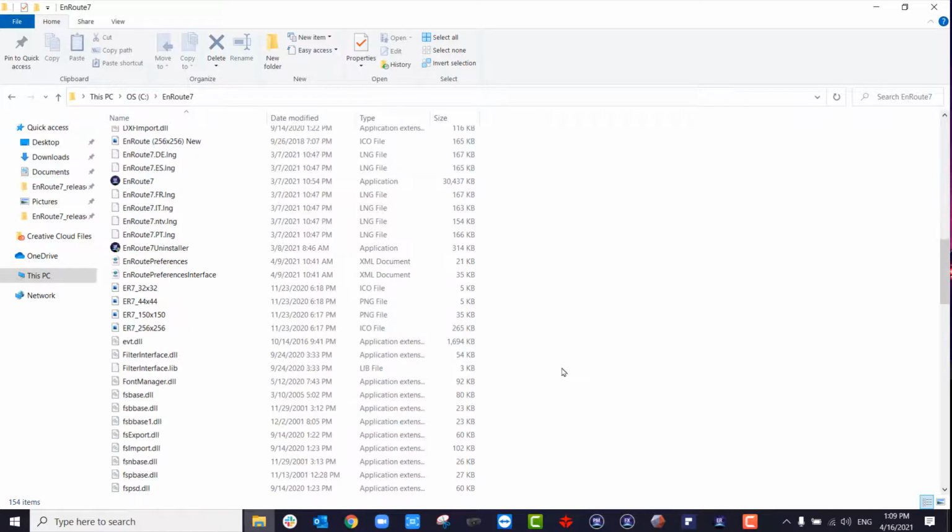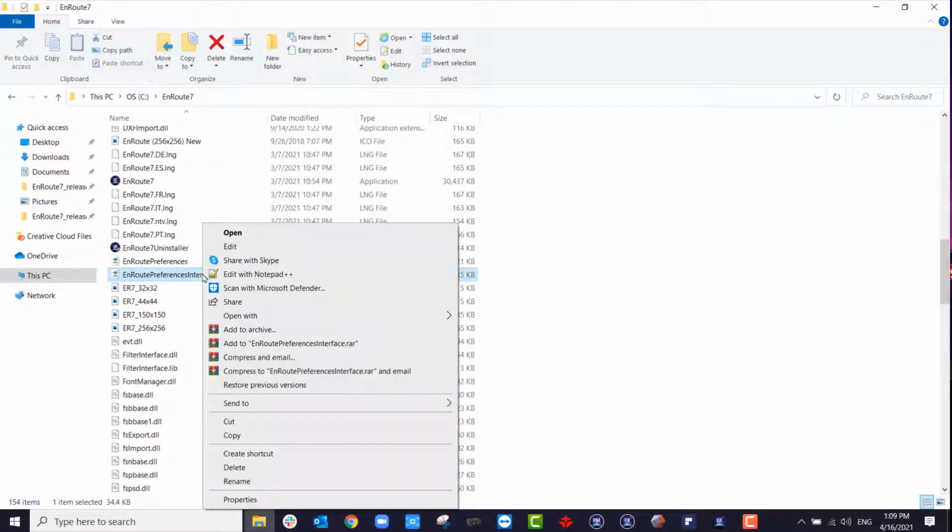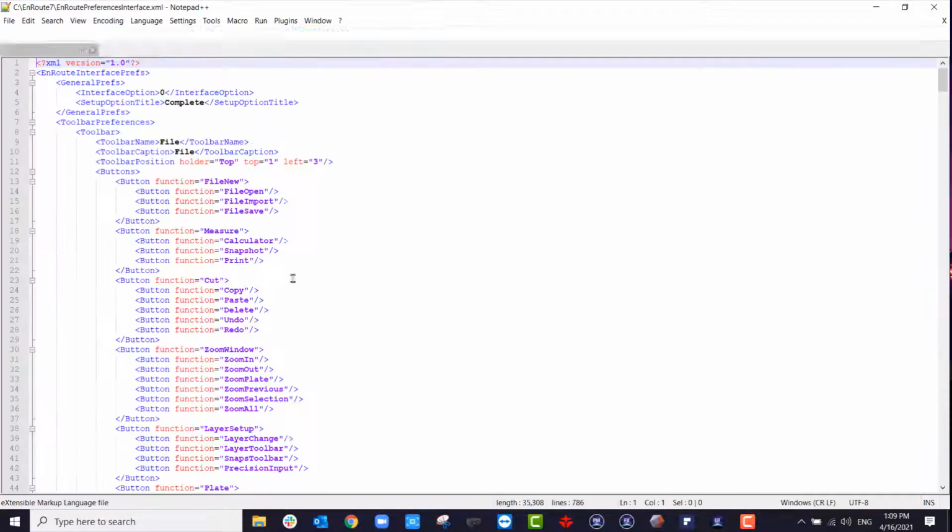What I want to do is come down here to the EnRoute interface XML document. I'm going to open this with Notepad++. This is a very easy tool for me to look at the XML functionality and have it laid out. And all I want to do is go in here and explain a few different things on what it is and why it's there.